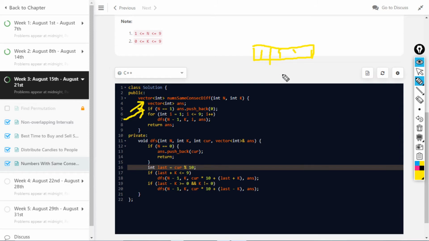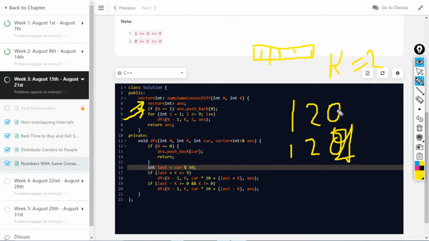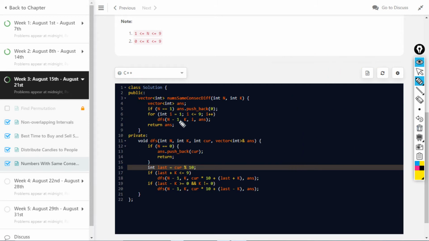How many will be possible? Suppose n is 3 and k is 2, and we start with 1, so there are many possible combinations: 1 2 1, 1 2 4, sorry, 1 2 0... So these two combinations are there starting with 1. That's why we'll consider all the possible combinations, starting from 1.